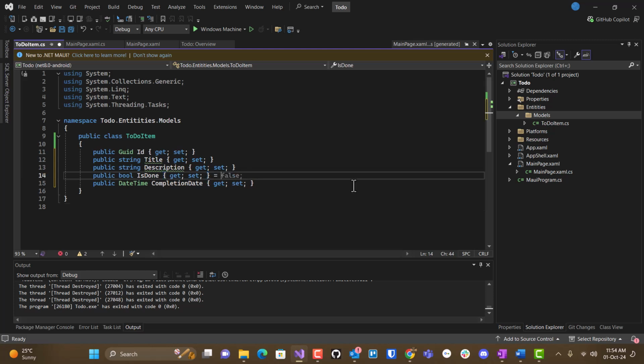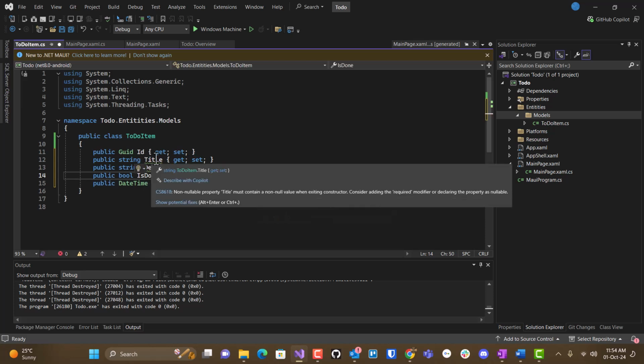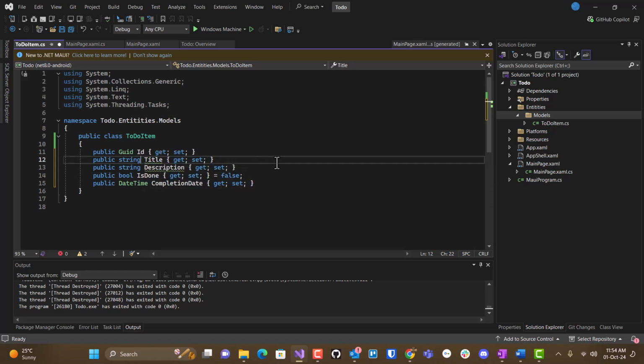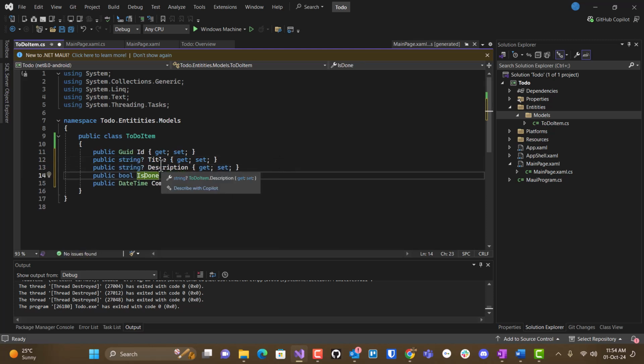And then this will initialize to false. You'll notice that you get these warnings: non-null title must contain a non-null value when exiting a constructor. Well, one way to deal with that is to say, you know what, we can make this nullable. So I'm going to make these nulls. Null will mean that we're waiting for an input.